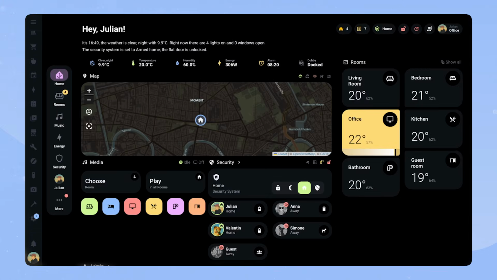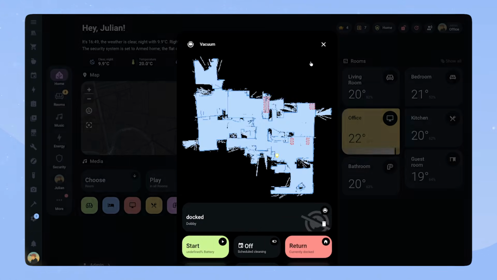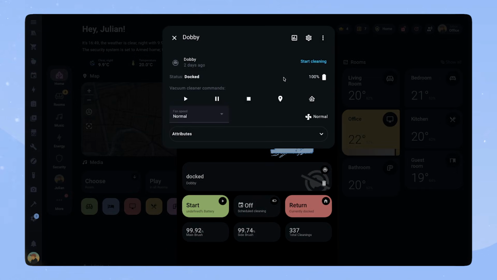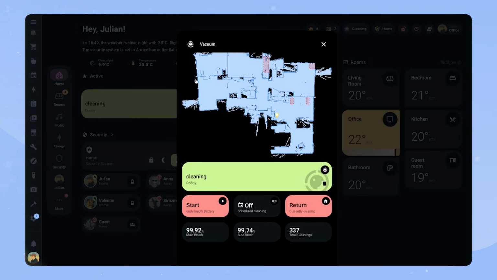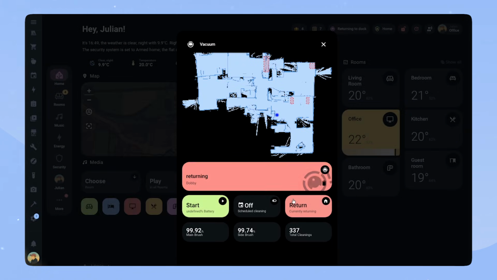In this video we will create my custom vacuum card. Here you can see it in action on my dashboard. As you can see, it features custom animations for the most common states and changes colors based on the states as well. If you are interested in the full code, you can find a link in the description.